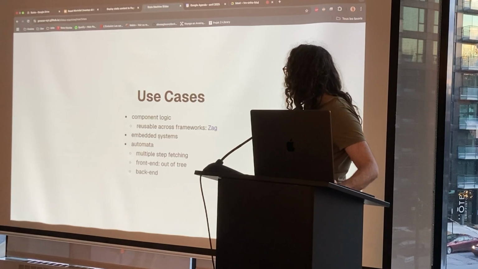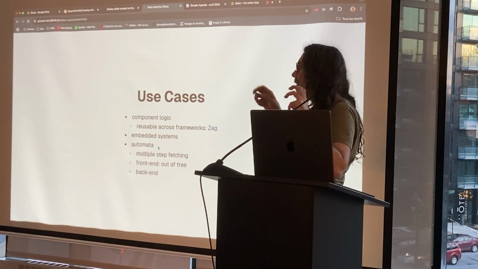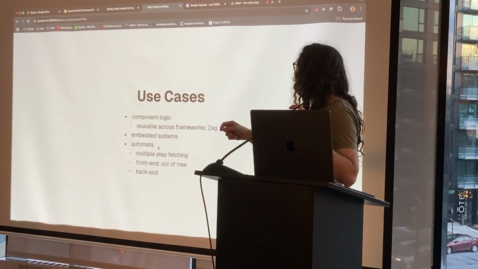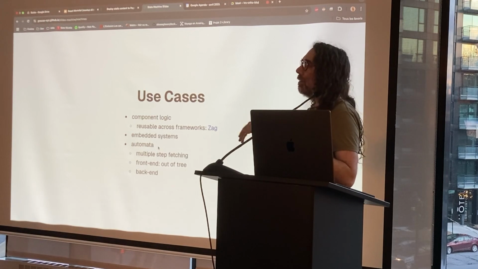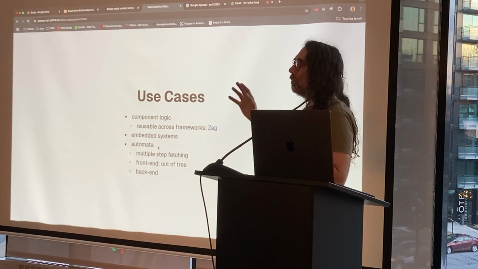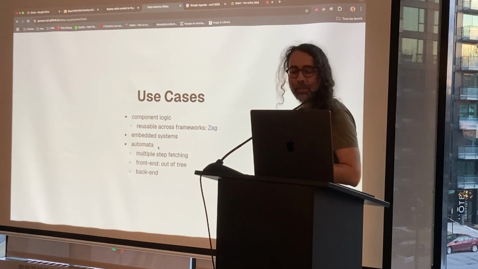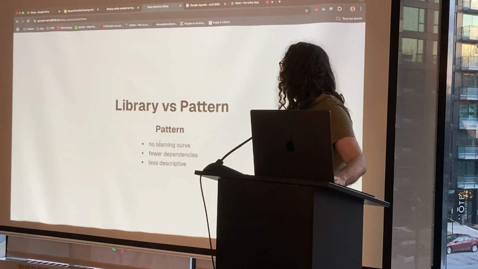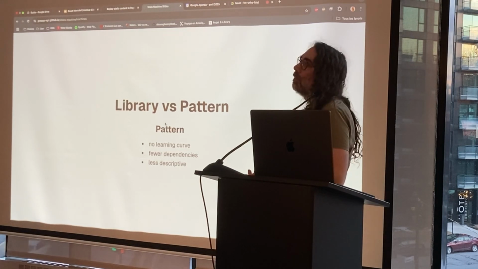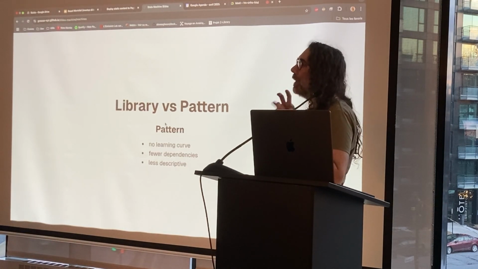And automata, meaning a promise, or if you have a fetching function that has to go through lots of steps and conditions, that's a frequent use case of state machines. So there are some libraries that are made to implement state machines.